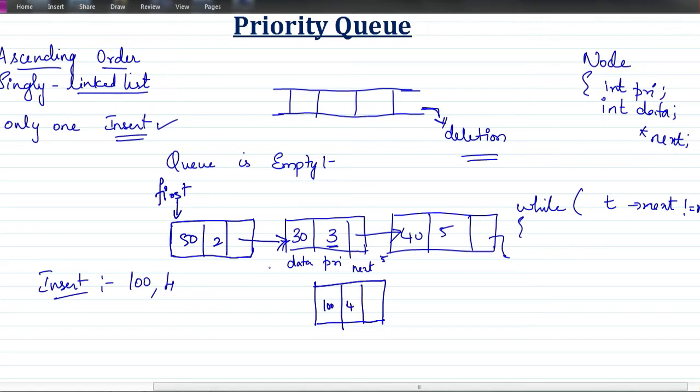Now I have to insert it in this list. First I'll check whether the first pointer's priority number is greater than this, or if this is lesser than this, then this should be inserted in the beginning. Now 4 is not less than 2, therefore inserting at the beginning is not required. So I am going to assign this to T and execute this code. As long as T next is not equal to null, means as long as I don't reach the end of the loop, I am going to keep checking.